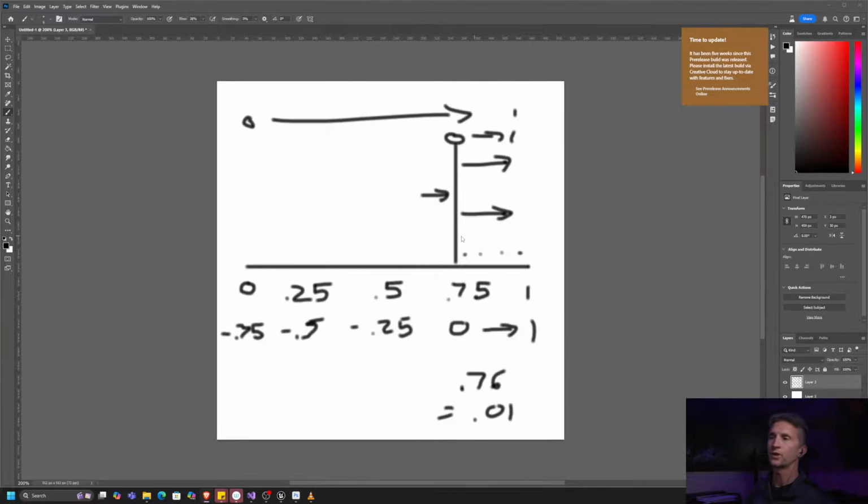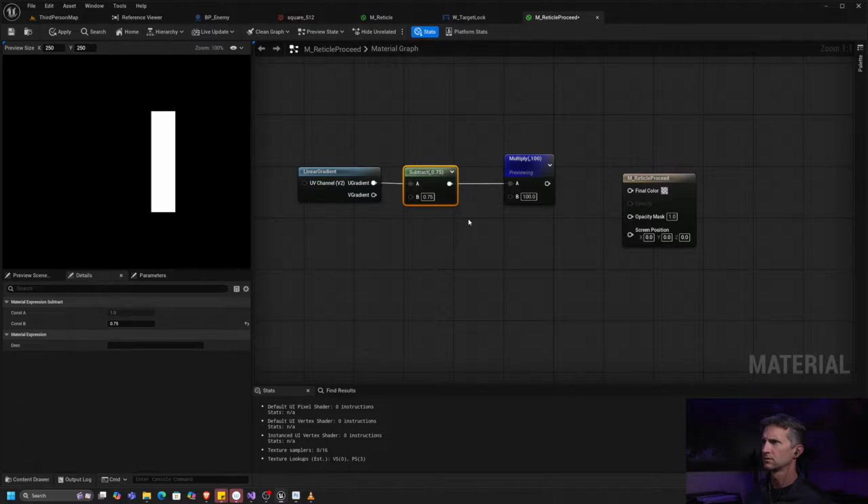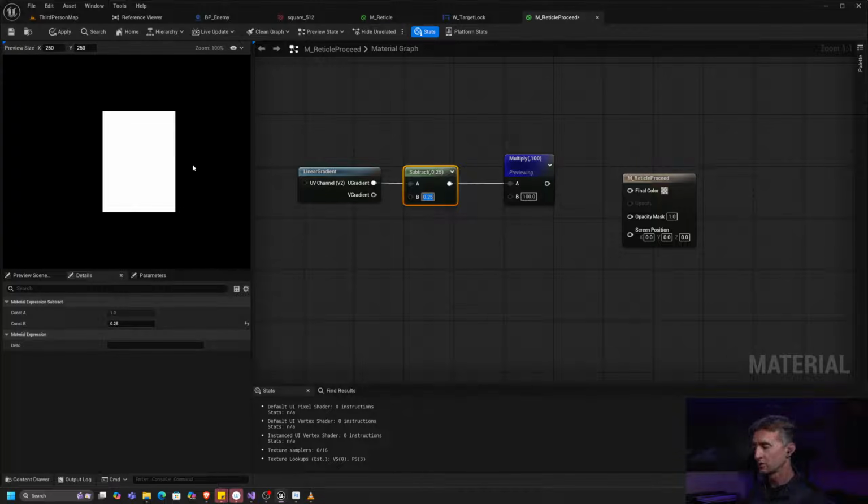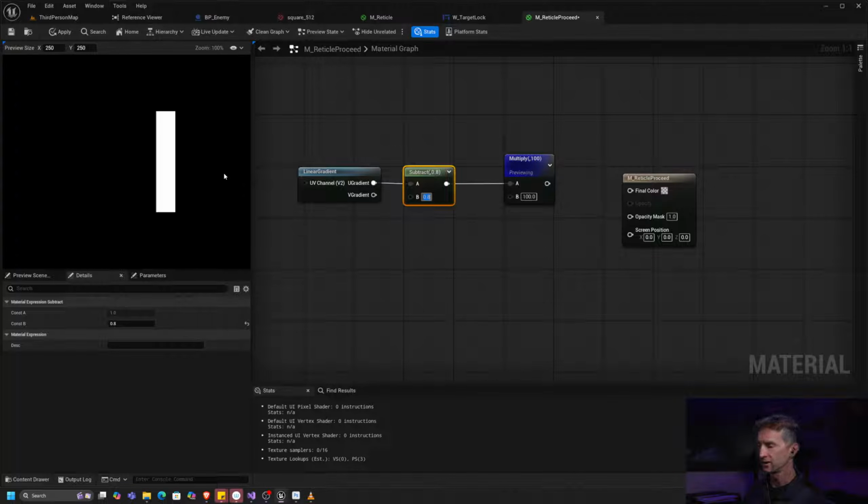So if we only subtract 0.25, if we go back to Unreal, what you'll notice is that it gets wider. So if I do 0.8, it gets thinner. Let's go 0.9. 0.95. Okay, that looks pretty good. So that's the right side, if you will.